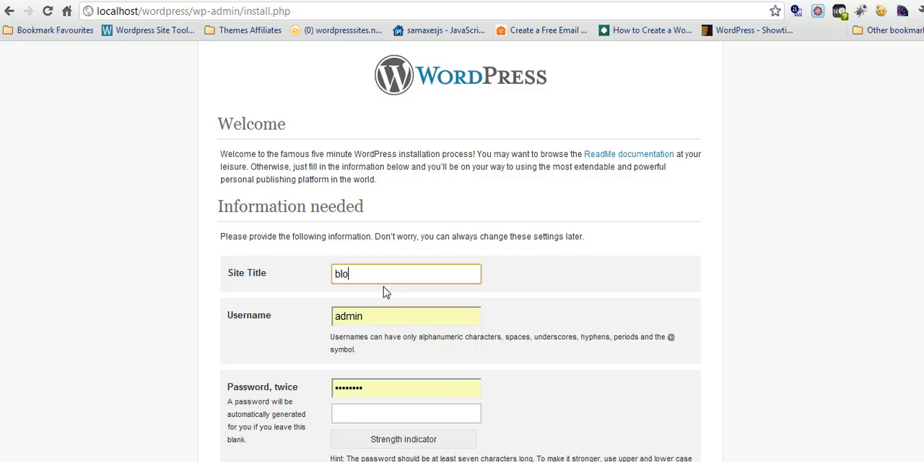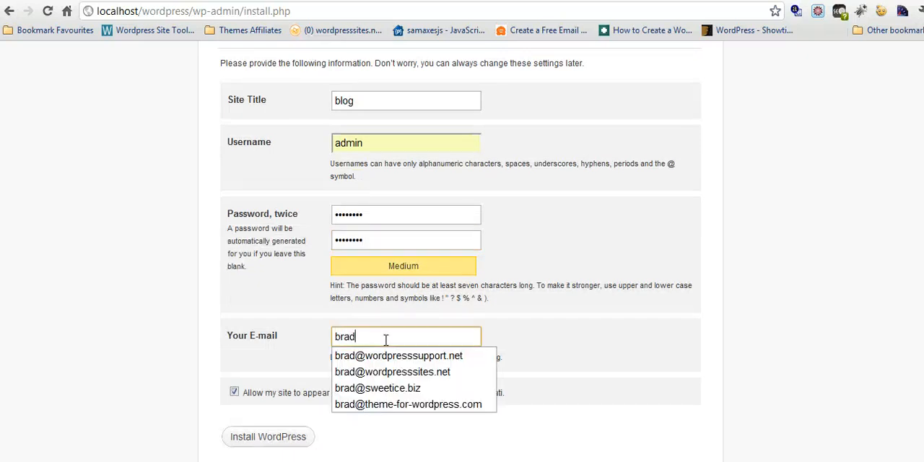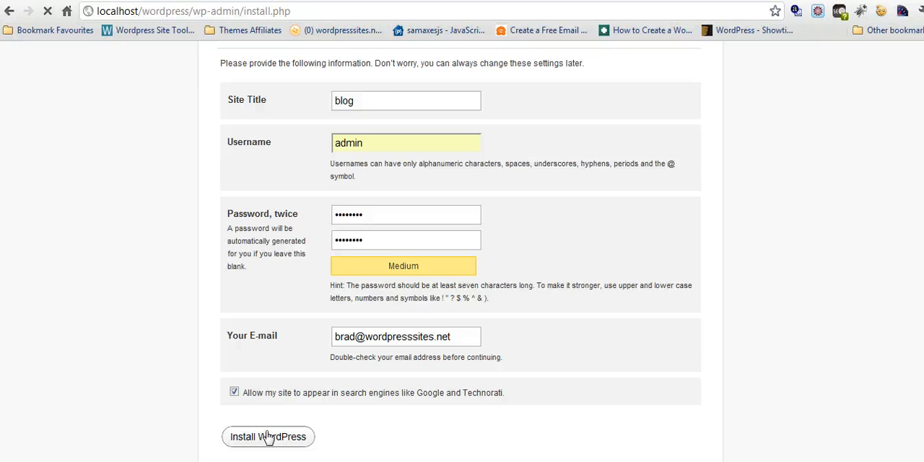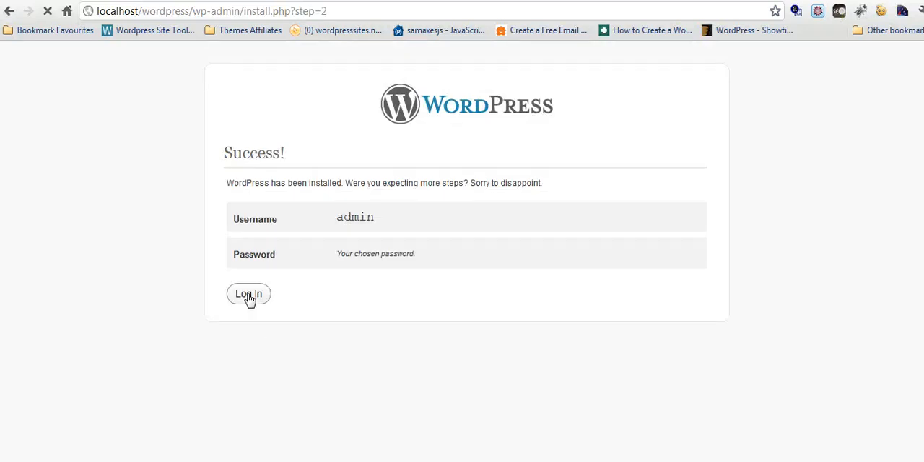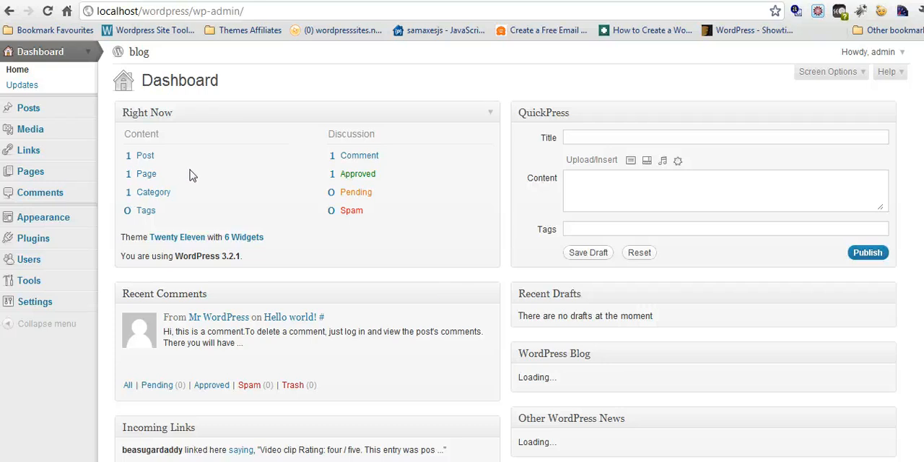So we put in the site title, username admin if you like, you can change that, put in a password, and this is pretty straightforward. Put in an email, allow my site to appear in search engines, install WordPress. So this is very straightforward. Log in. And here we are in WordPress. You're set. So we're done, really.